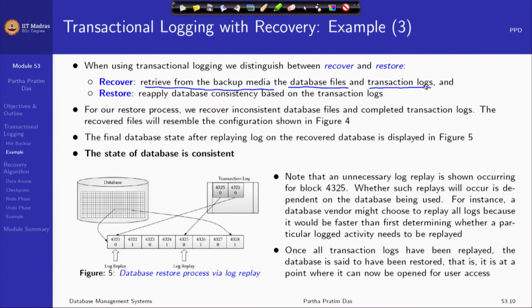And after you have recovered, potentially your database is in an inconsistent state, because your backup and database had become inconsistent. So, you reapply the database consistency based on the transaction log, that is called the restore process. We have already done the recover as in the previous slide. So, to restore we will have to replay this transaction log.